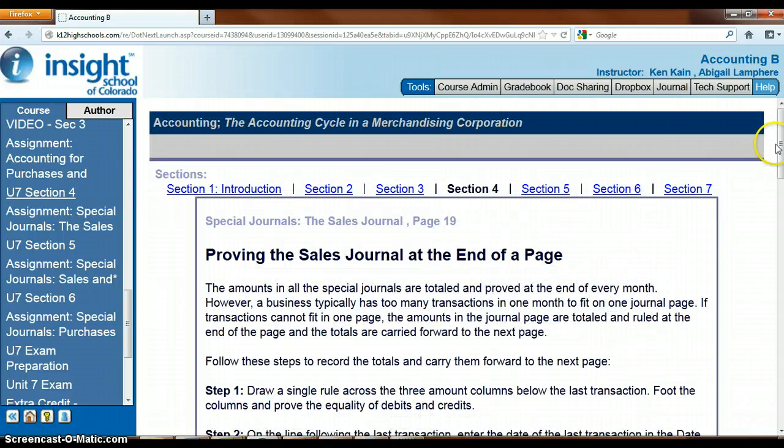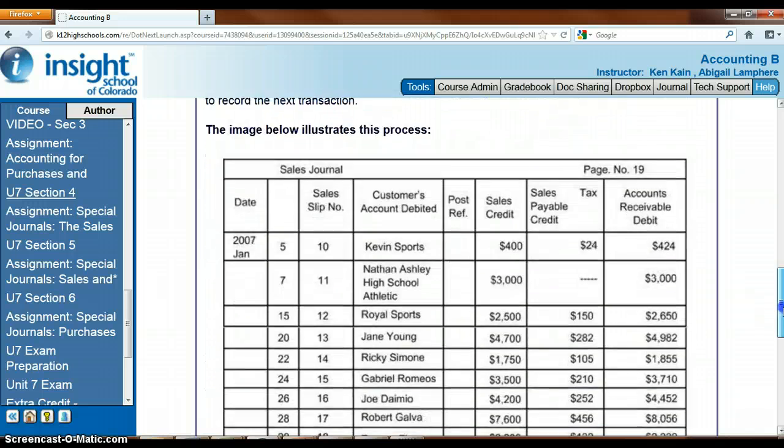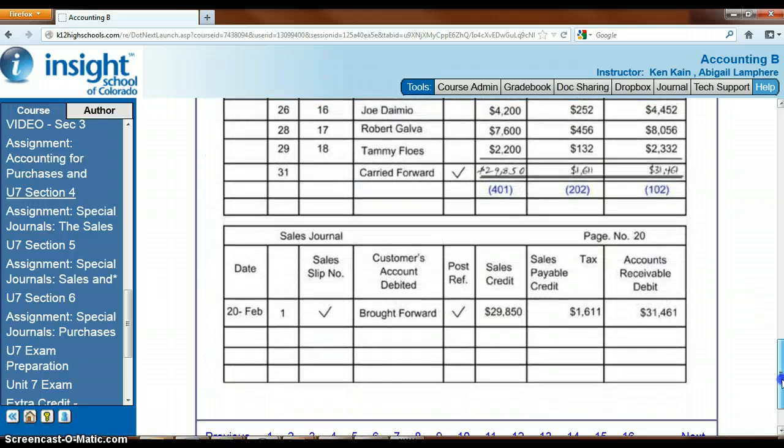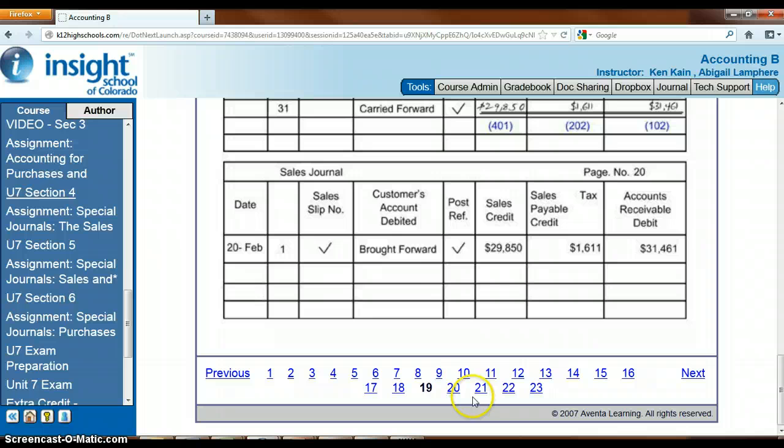So then the next step would be, once they've copied all of those amounts into the ledger accounts, they're going to bring those forward starting on the new sales journal page for February. So you can see here that they just brought all of those ending balances forward, and those are the amounts that we're going to start with in the new month. So that's what it means to carry forward. We're carrying those balances forward to the next month.